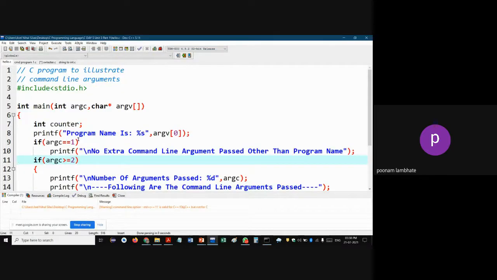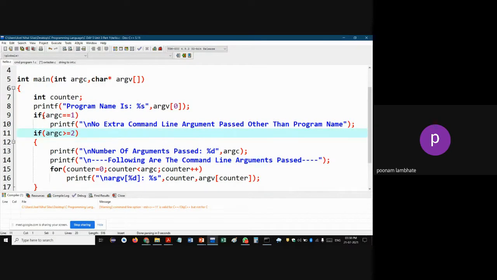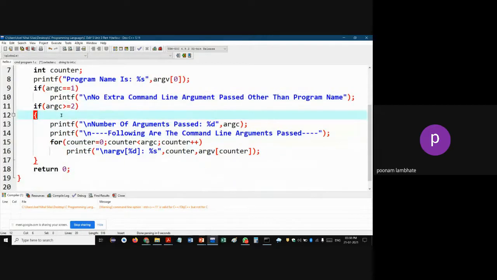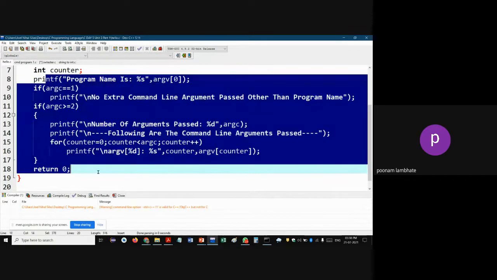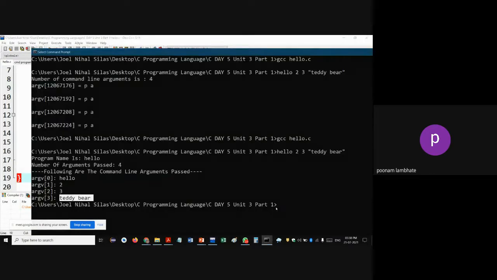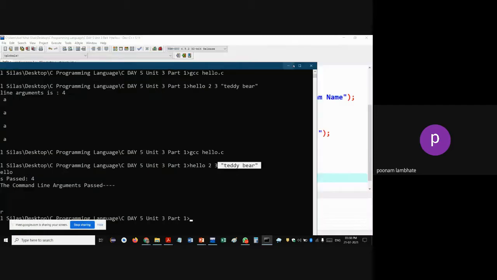Okay. We have seen this program last time also. If count is 1, you will print no extra command line arguments. But if count is greater than or equal to 2, then the total number of arguments you will be able to print out. Right? The same program we executed last time, but this time we are passing a command line argument which has a space in between its name. So the third command line argument includes a space in between, and it is considered as a single argument if you type it within your double quotes. I hope you understood this program.